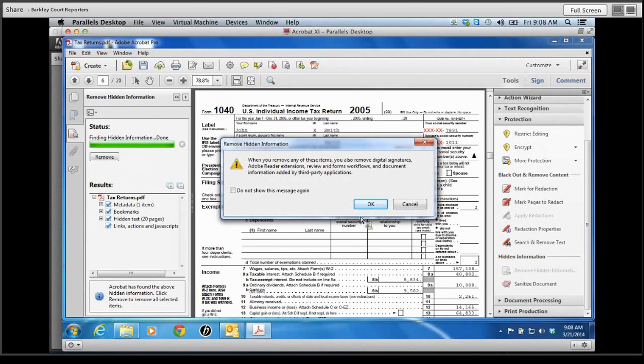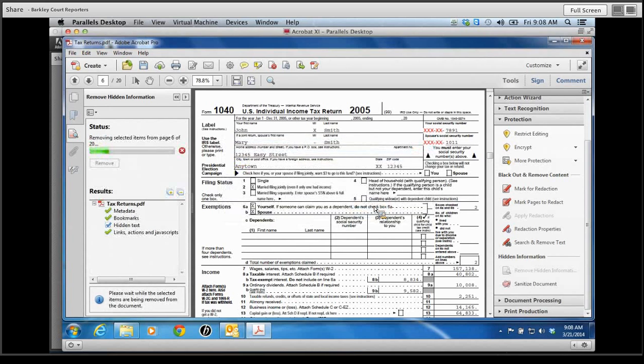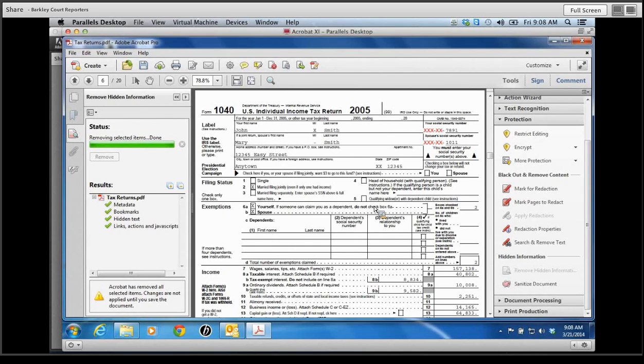And again, Adobe alerts me, point of no return. I'm going to click on OK. And by the way, when you remove hidden information, part of that process, I believe it flattens it. So if you had Bates numbering on there, you would not be able to go back and simply just remove. You would actually have to now redact that Bates information. Okay, at the very bottom, you get a notice in the lower left-hand corner that Adobe has, in fact, removed all the hidden information. So now I can X out.